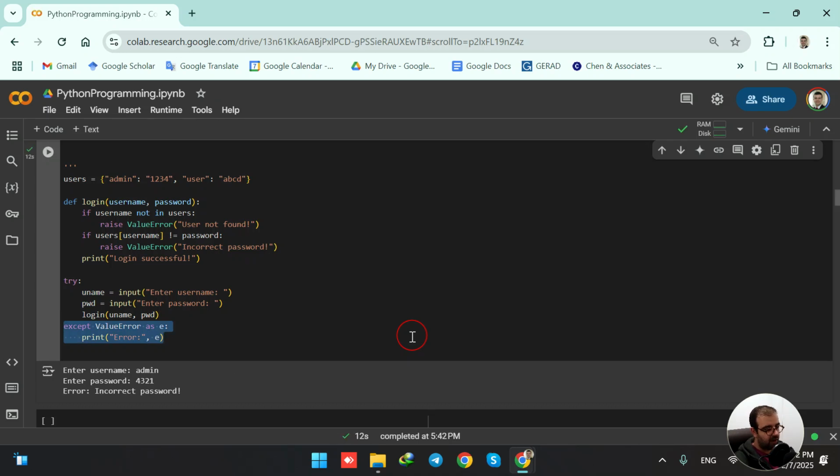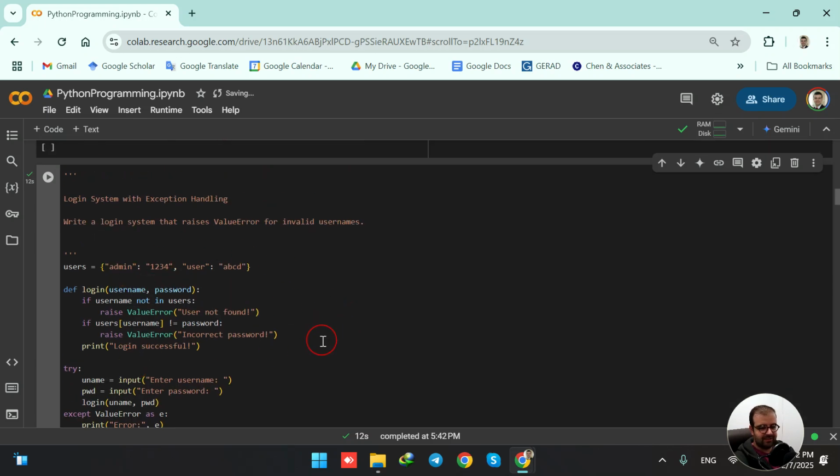It says incorrect password. So this is how we can simulate a login system in Python, and we can show these messages in the output to the user so they can understand, okay, you had an incorrect password, you cannot log in, try again, something like this. It would be very helpful to have in login systems on different websites to access profiles.